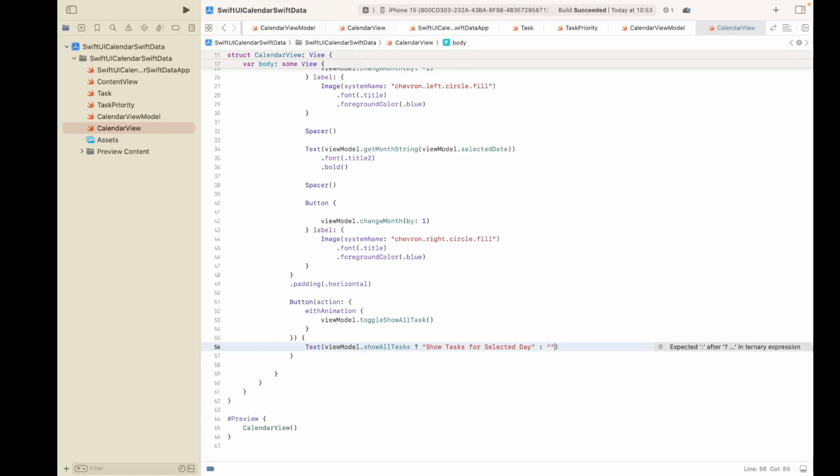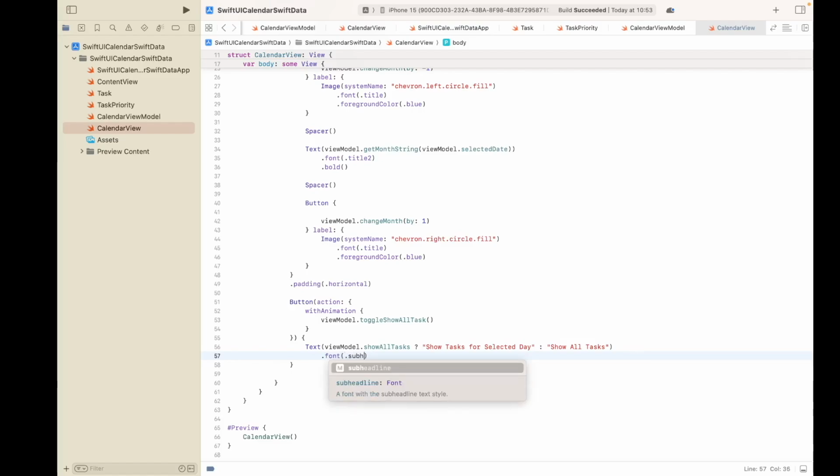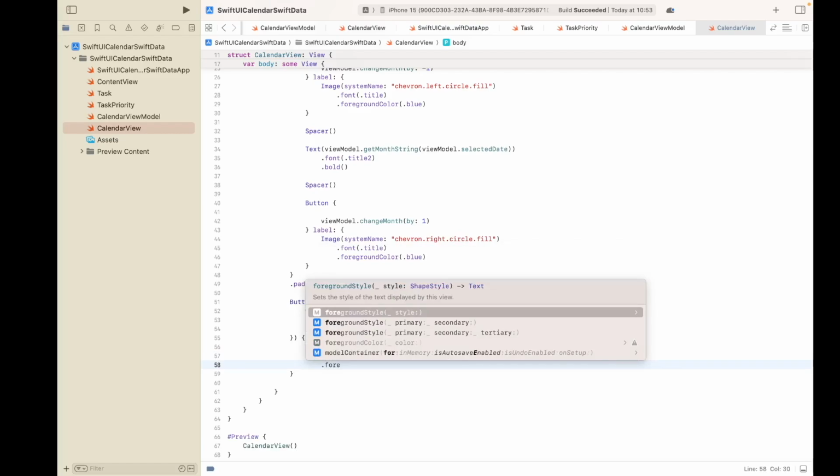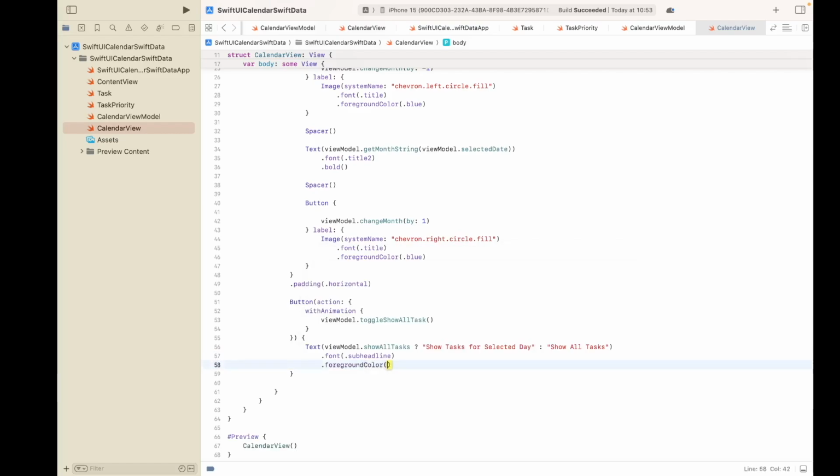Else, if the user already clicked on show tasks for selected date, then the caption would be show all tasks. And then we just style the text element, subheadline, foreground color, which is blue.